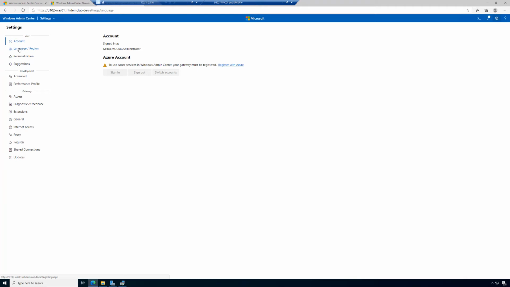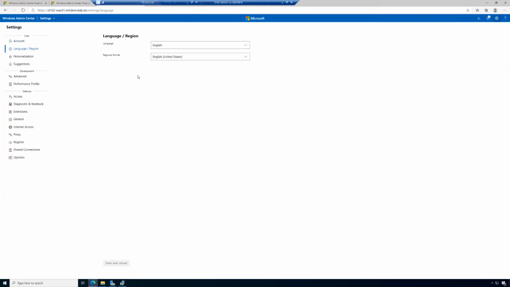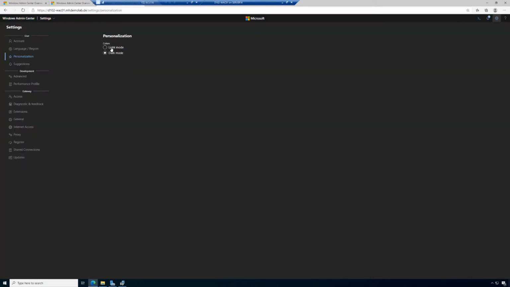We have the language region. This is relevant if you want to have another language displayed. I would recommend you to use English. We have the personalization. Here you can switch between the light and the dark mode, depending on what you prefer.